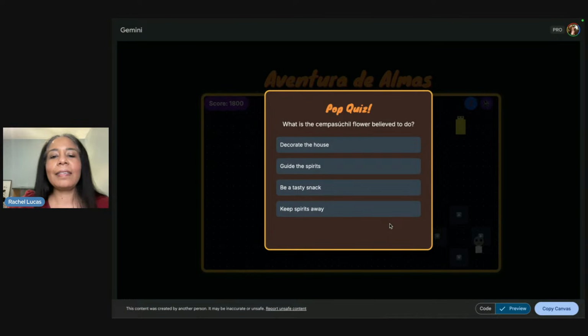So what is the Sempasuchil? I can't even say it. Flower. All right. So what does it do? Do we decorate the house, guide the spirits, keep the spirits away? Let me know in the comments. What is the flower? What does the flower do? Let's see if you guys know your Dia de los Muertos trivia.